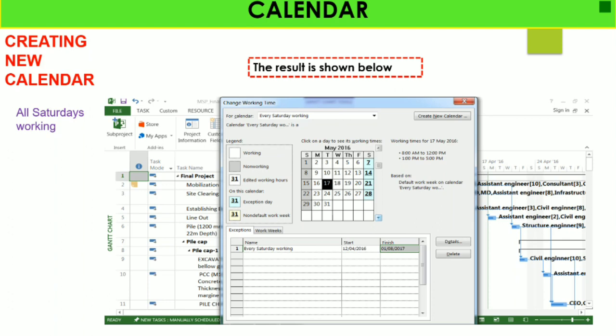So now you see here that, based on your filter and your requirement, your time and project duration, and your every Saturday working, it shows that every Saturday is an exception day and you can start and finish based on your requirement. The result is already shown in the calendar.